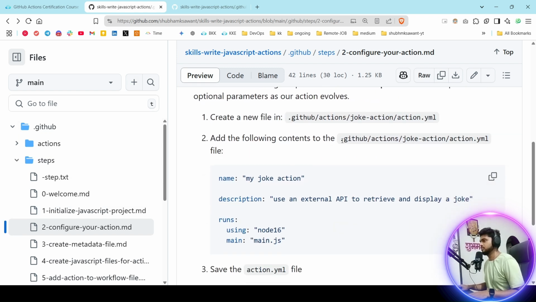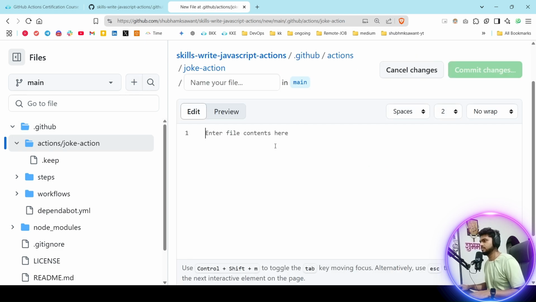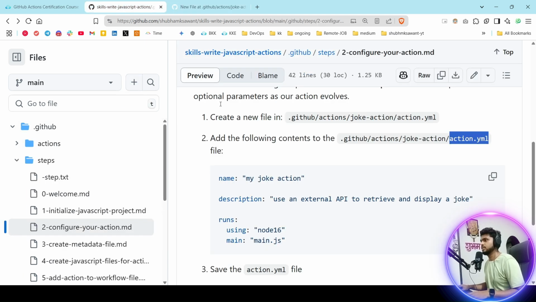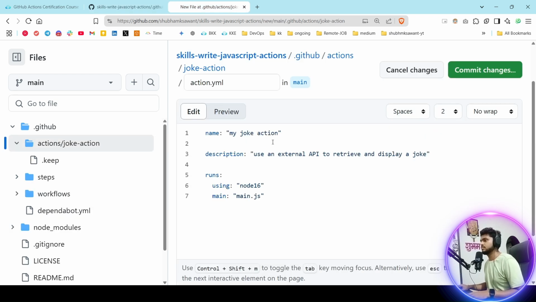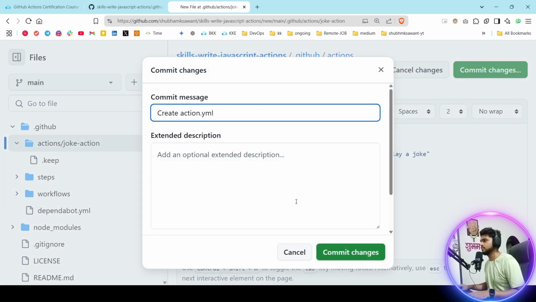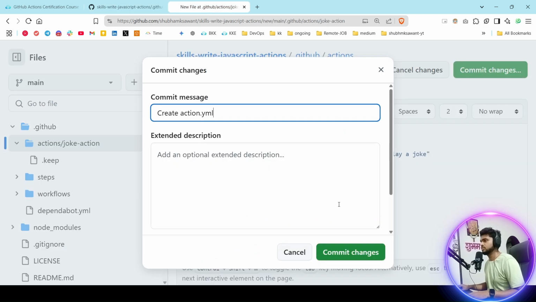Now we need to create a file called action.yaml inside this folder with this content. Description: use external APIs to retrieve a joke. Runs: node 16, main.js. Okay, let me check. Save the action, commit changes.